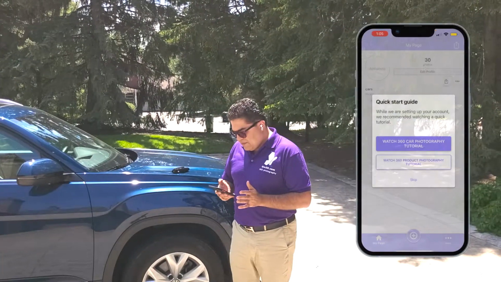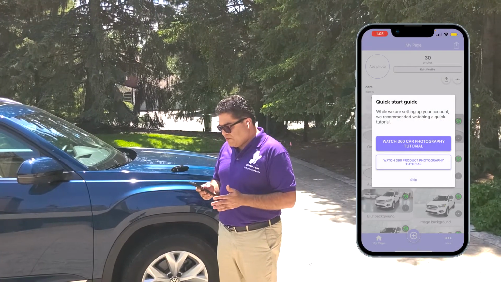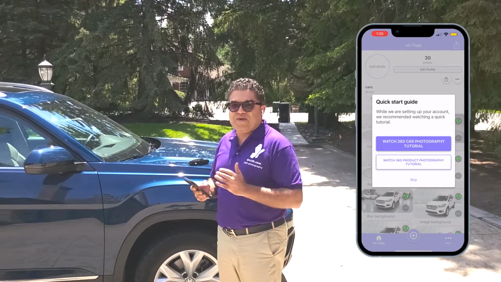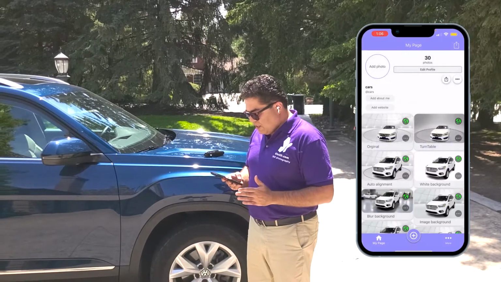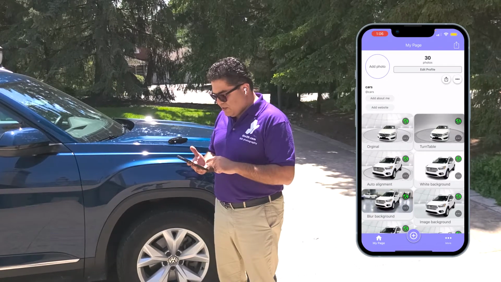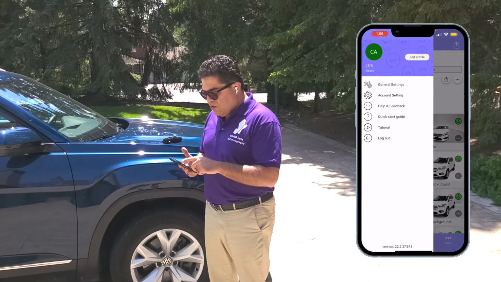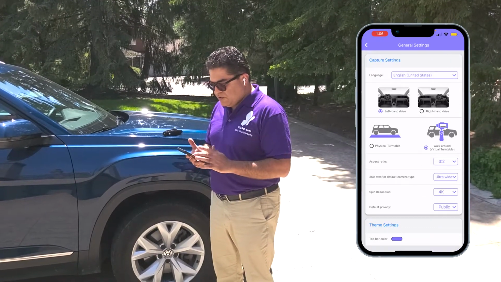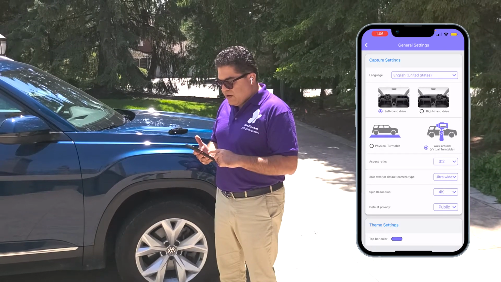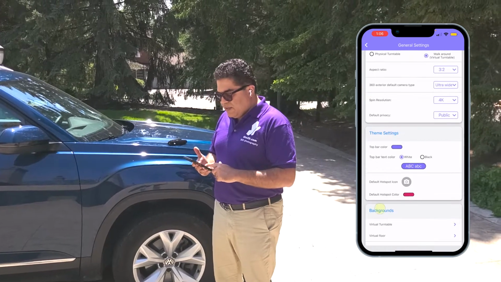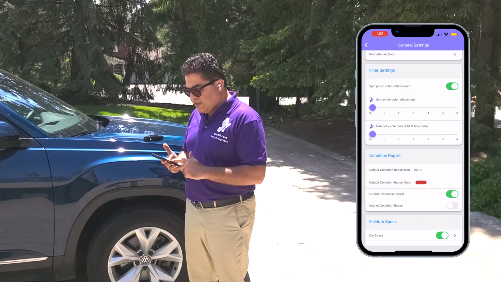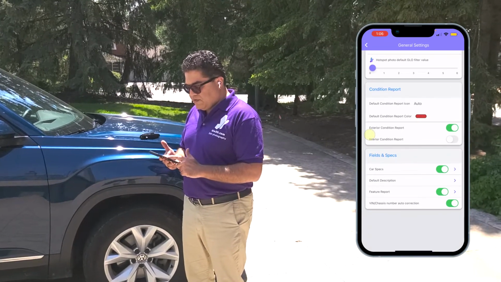When you open the app, the first screen will show you a tutorial video, which we do recommend you watch, or if you're watching this, it's probably going to be the same video, or you could skip it. So I will go over it very quickly. This is the main screen that shows all the cars you have. If you click on More, it will go over what we call general settings. In the general settings is where you can set up specific features, for example capture settings, theme settings, background settings, gallery settings, filter settings, condition report, and fields and spec.